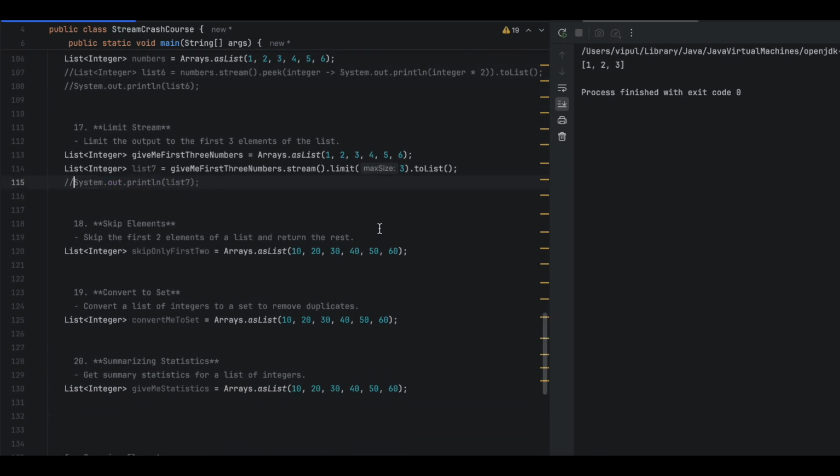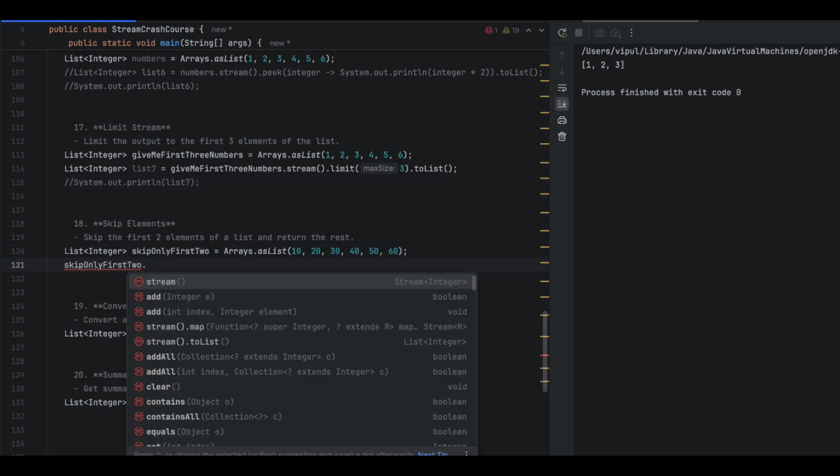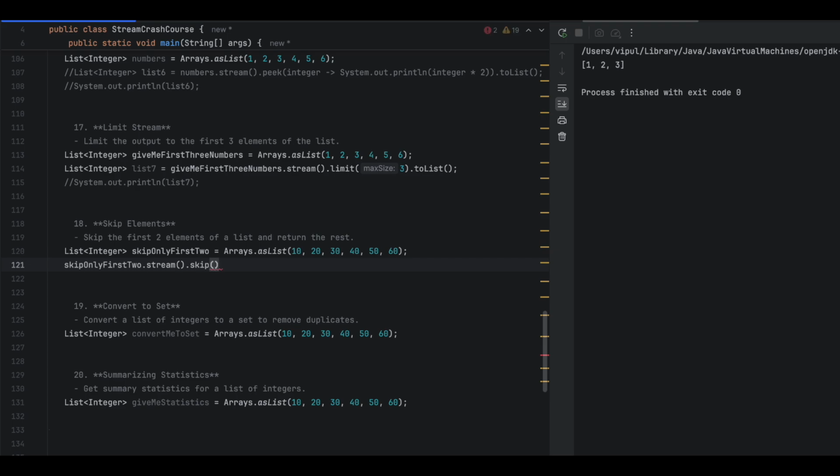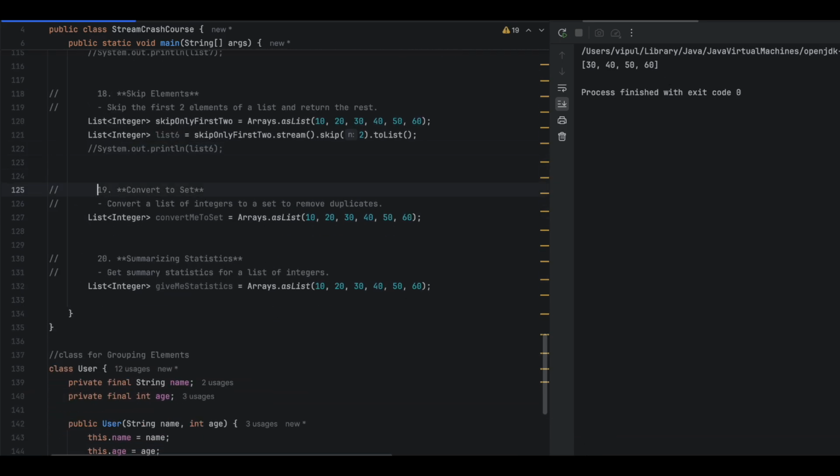What if I need to skip elements? I just want 30 40 50 60, not the 10 and 20. So I will use the skip function. I'll skip the first 2 and then we'll just print it. Let's see, it will print only 30 40 50 60. Yeah, here it is.